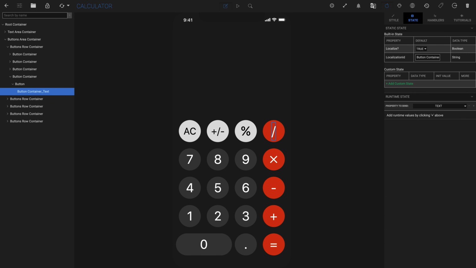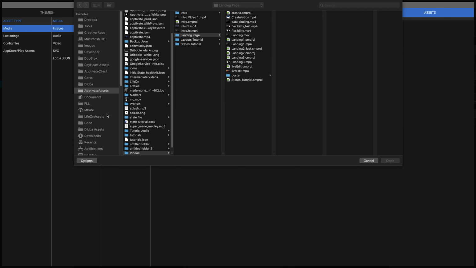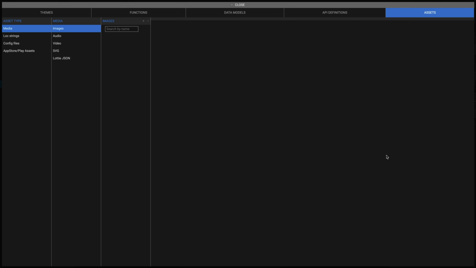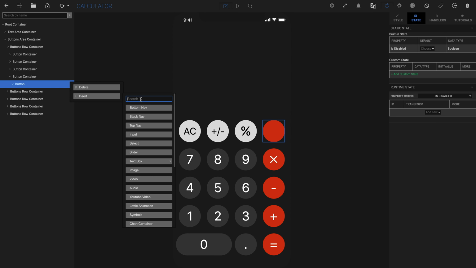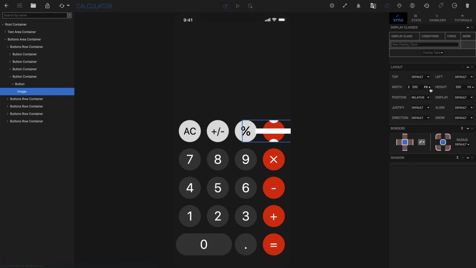We did not find a good icon for division operation. We have an image file for that. So let's go back into the library and import that image into our assets folder. Now we insert an image component in the button and use it as an asset. Let's use the asset we just added.